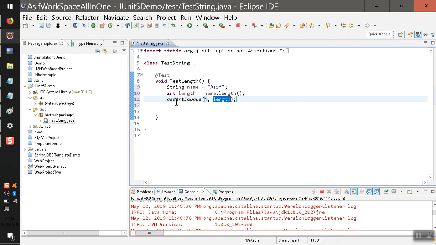Let me show you. To execute only this particular method, you need to select it, right click on it, and say Run As JUnit.